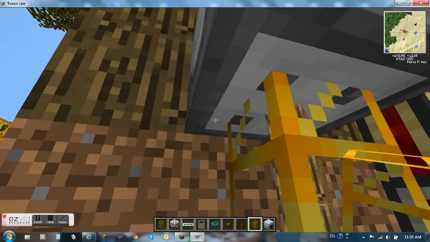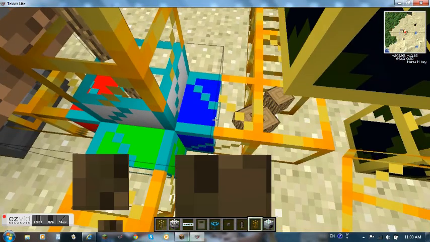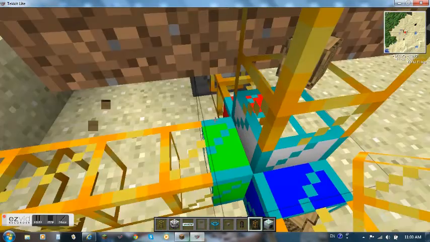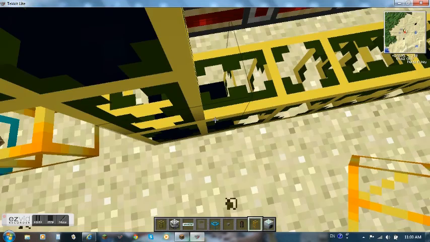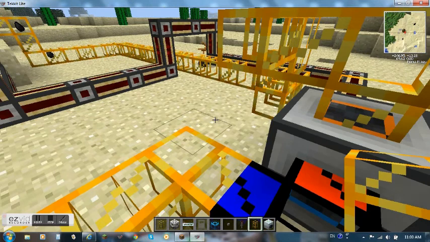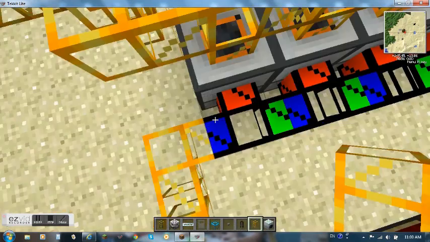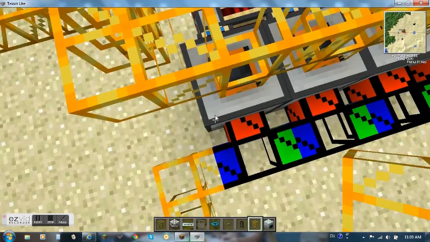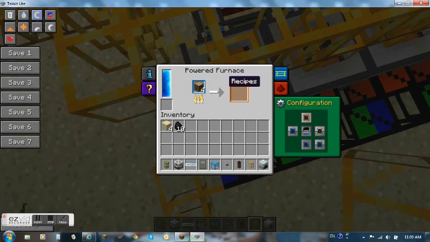As the harvester works, you can see all the wood coming out. Logs go there, while the saplings go into the machine to get replanted. And then the oak goes through the piping into the powered furnaces, where it is cooked into charcoal.